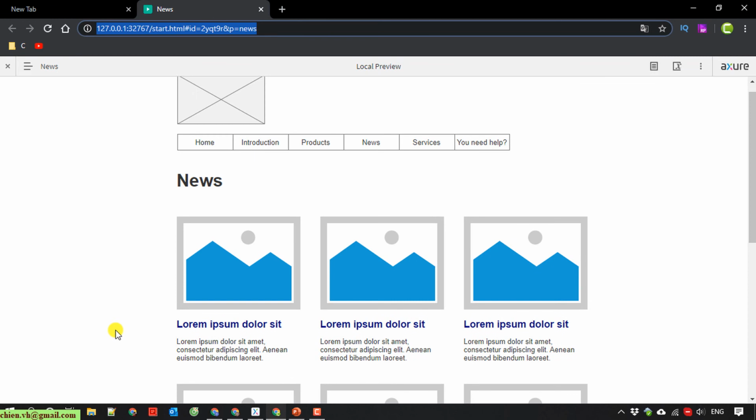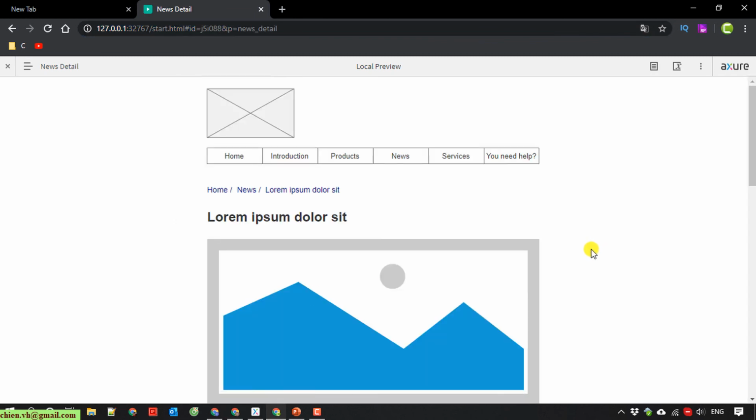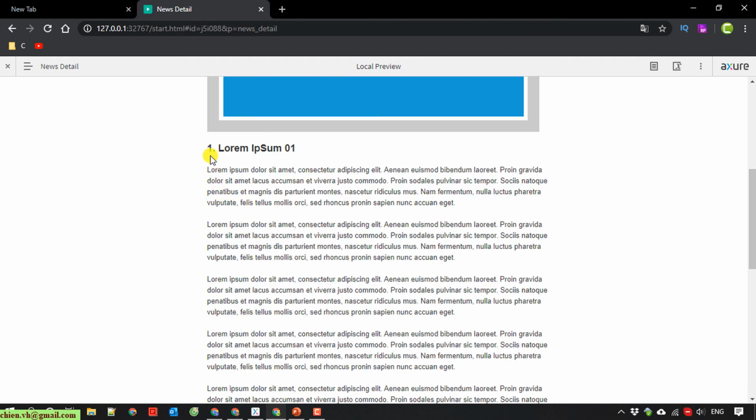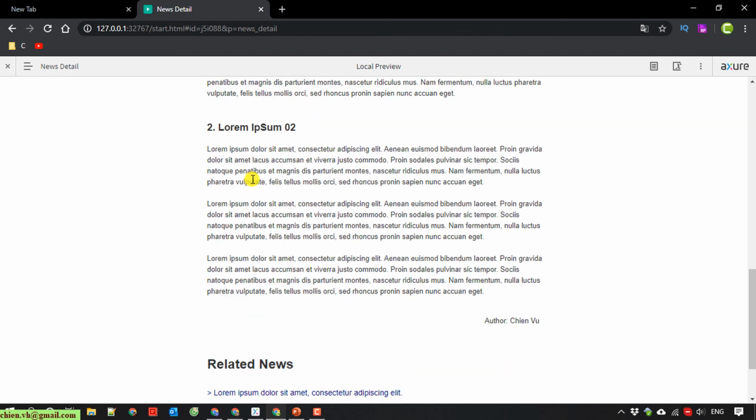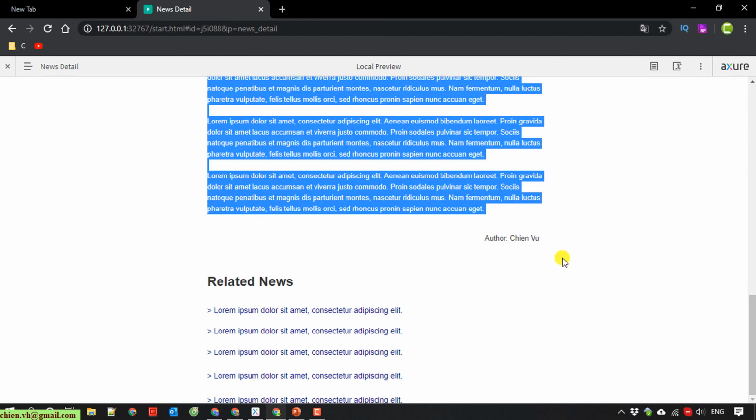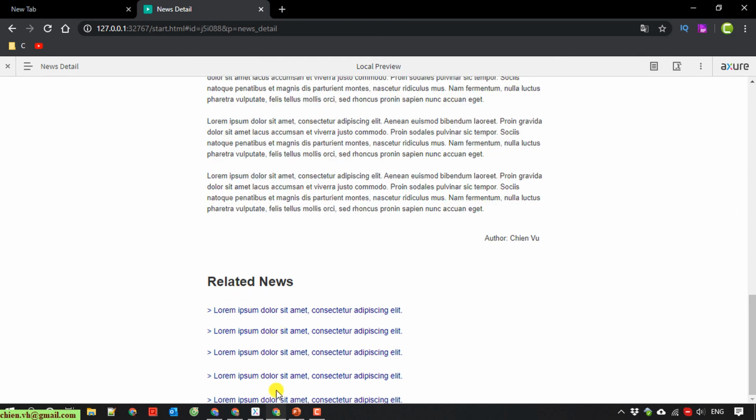And then back to the top, when the user clicks on the thumbnail image here, or even the title or the short description of the news, it will open the news detail page. Okay, this is a news detail page. It contains the breadcrumb, the title, the banner, and the text detail content here. It also contains the author information and related news. We contain the link here.